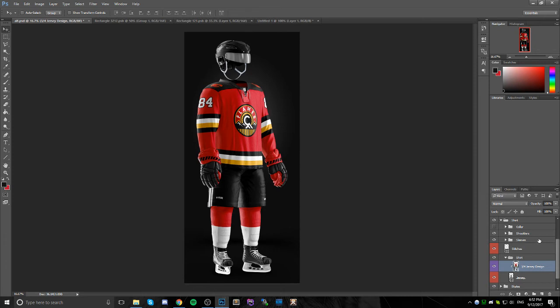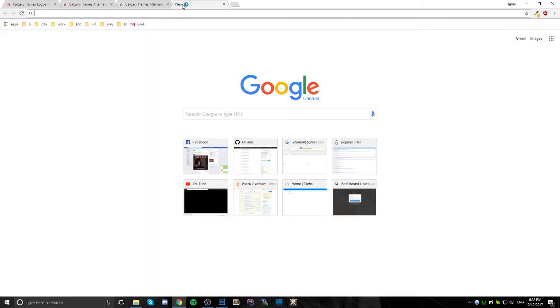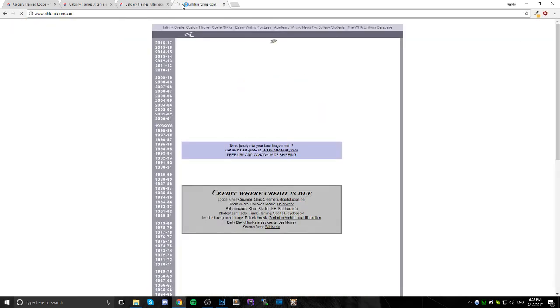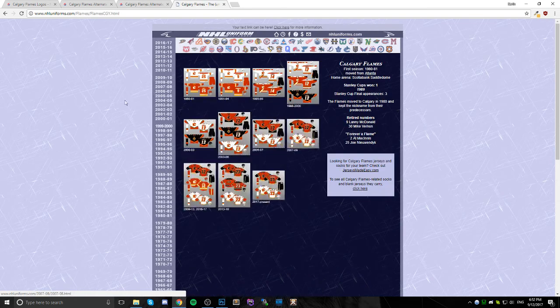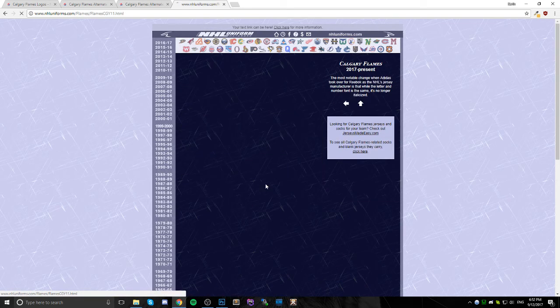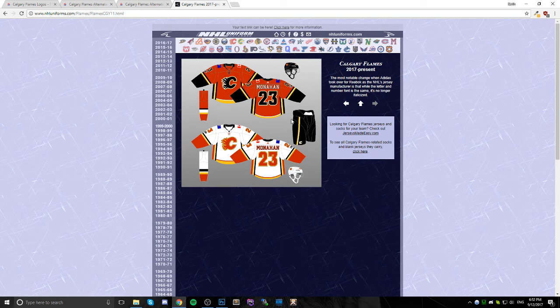Alright, next I'll do the pants. I'll show you one more site here. Here's another site I get ideas for pants and stuff, because this site has like every single jersey throughout the history of each team. It's NHLuniforms.com. So I'm looking at the Flames right now. I'm just going to check to see. Yeah, they have some angled striping on the pants. I'm just going to do 2 nice stripes down the middle.